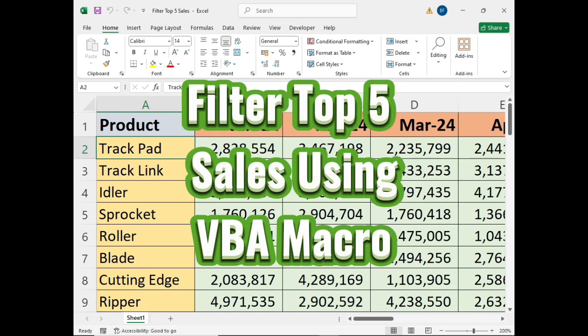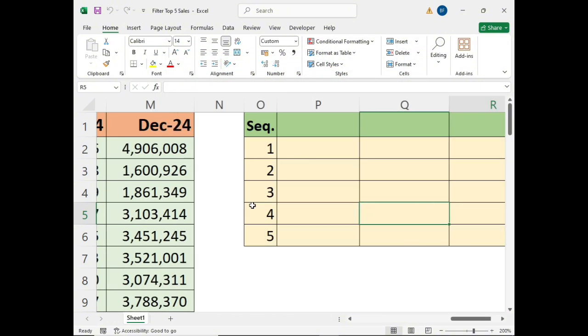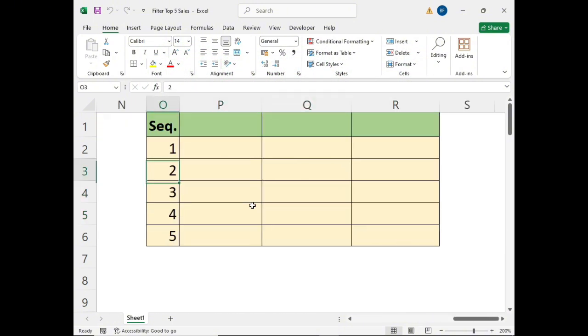Today, in this exercise, I'm gonna show you how to find the top selling products, and I'm gonna filter them. I'm gonna place them right here in this blank array. So I'm gonna get the top 5 sales, and the first column will be for the product. I'm gonna specify the products here in this matrix.